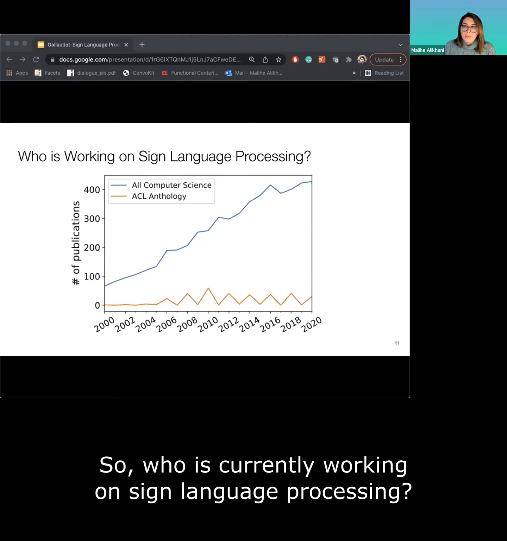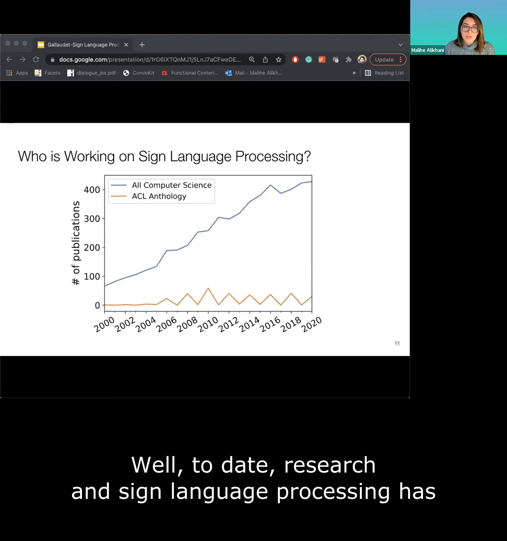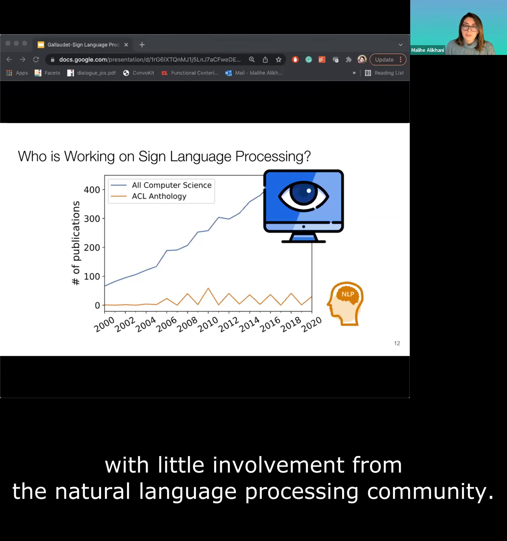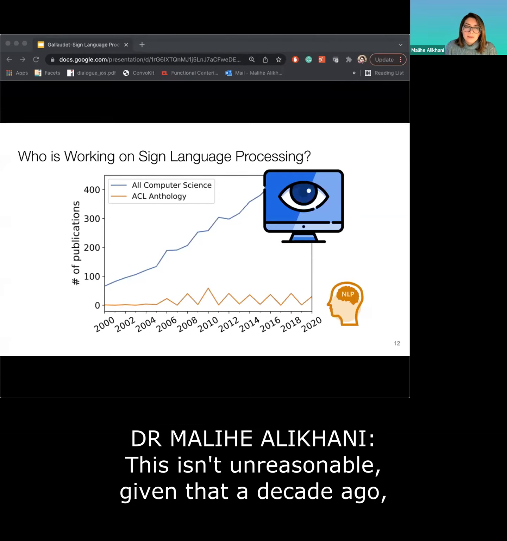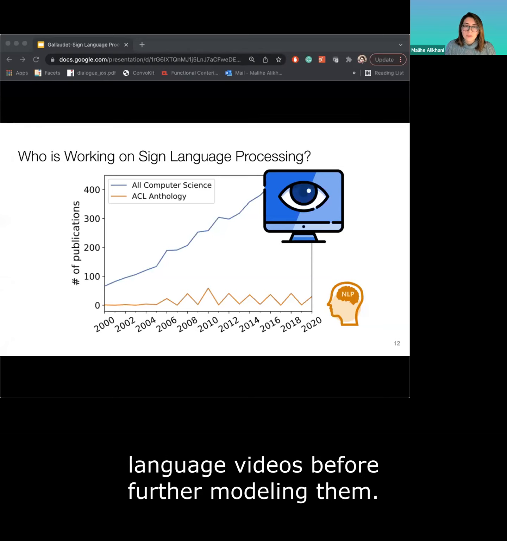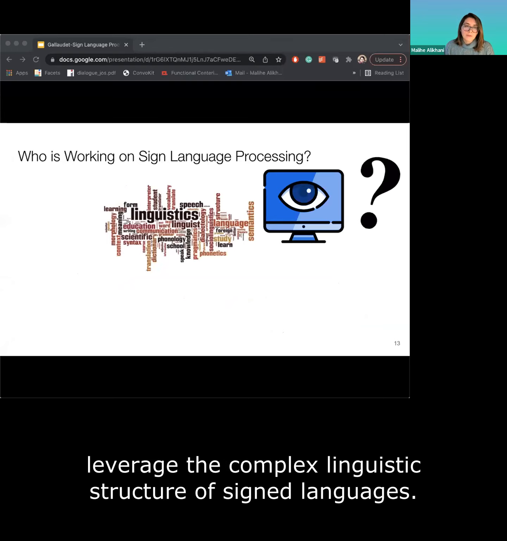So who is currently working on sign language processing? Well, to date, research in sign language processing has been mainly led by the computer vision community, with little involvement from the natural language processing community. This isn't unreasonable, given that a decade ago, we lacked the visual processing tools to handle sign language videos before further modeling them.